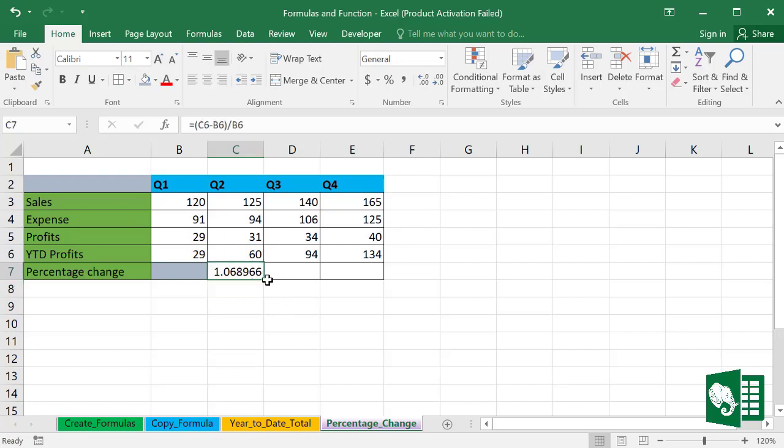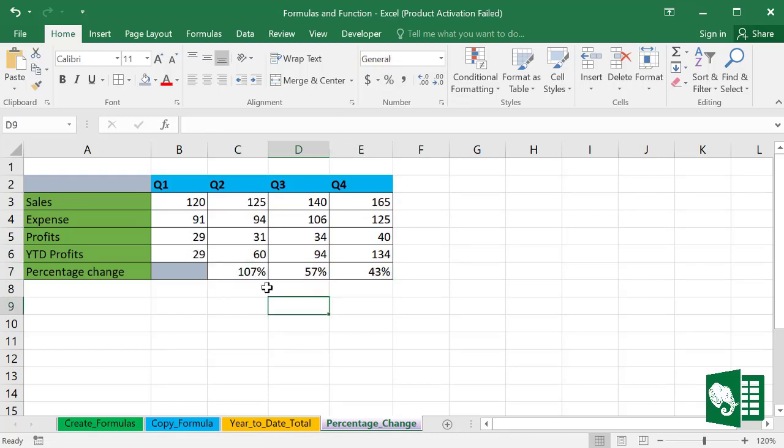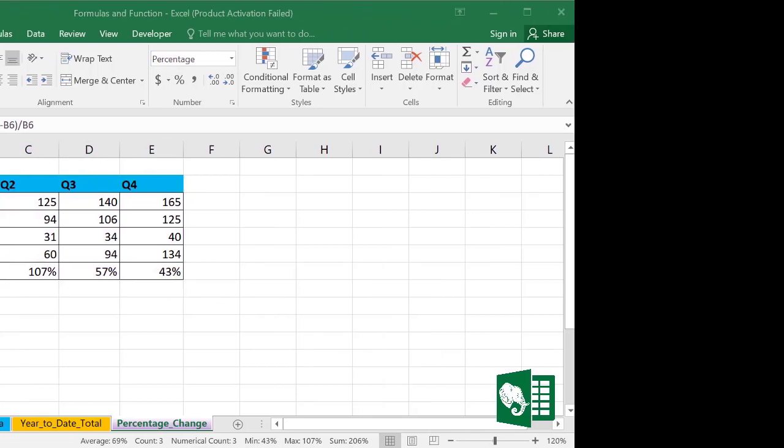So now we can drag this formula to copy to the other quarters. Now this is the change. We can decrease the decimal. 2 decimal places is enough. We can make it a percentage. So this is the change.